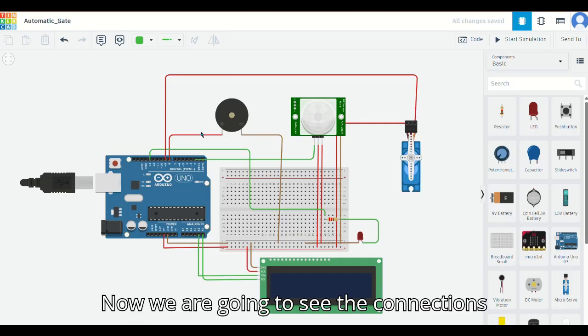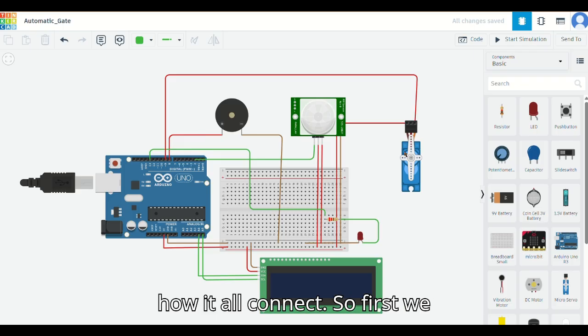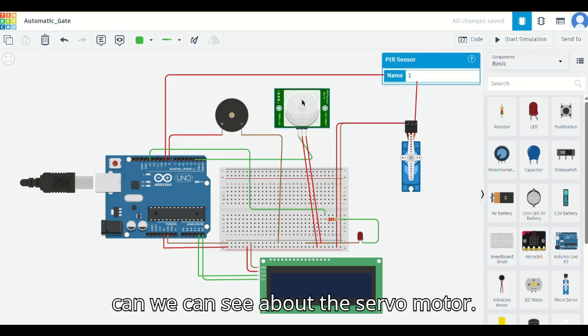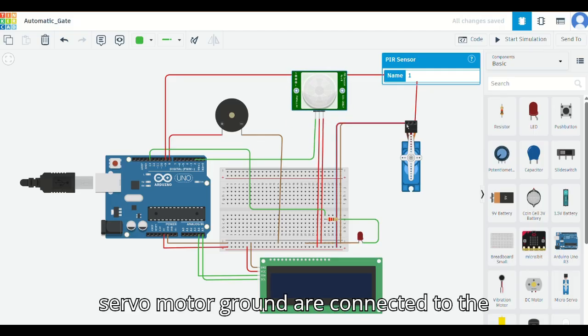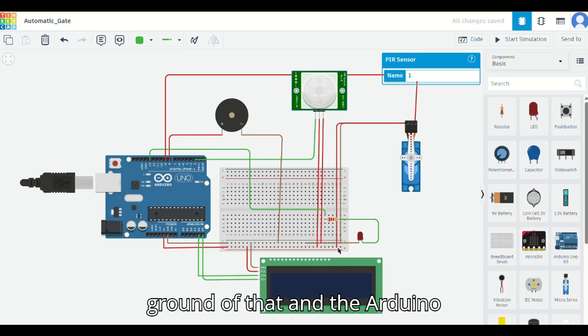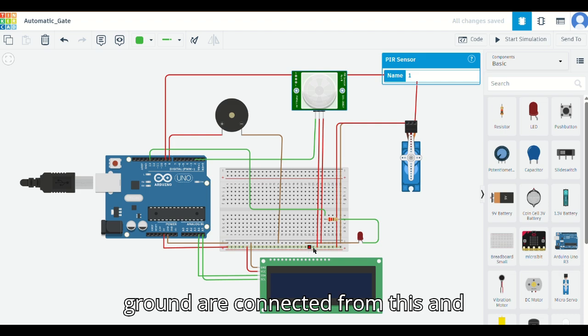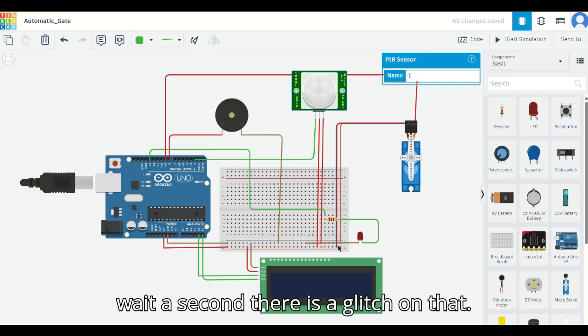Now we are going to see the connections, how it all connects. So first we can see the servo motor. This is basic. Here you can see the servo motor ground is connected to the ground, and the Arduino ground is connected from this. Okay, and wait a second, there is a glitch on that.